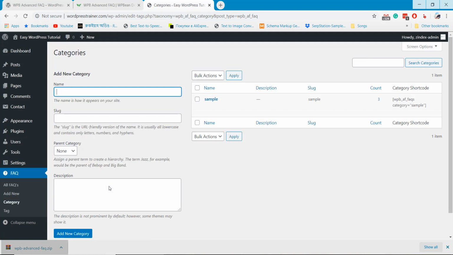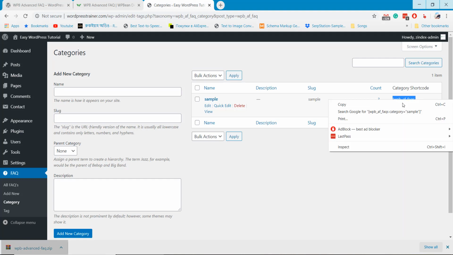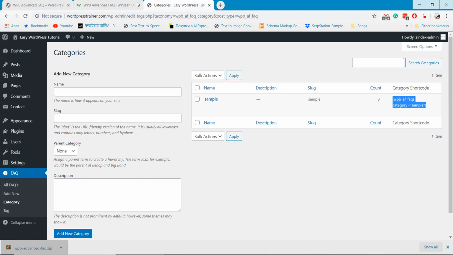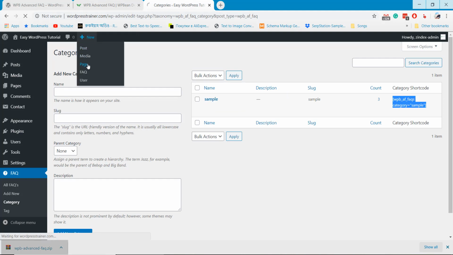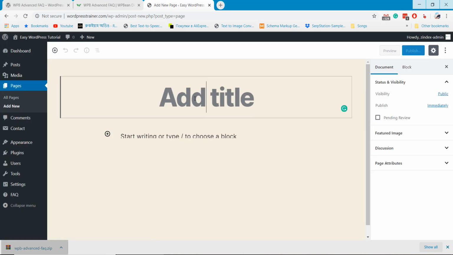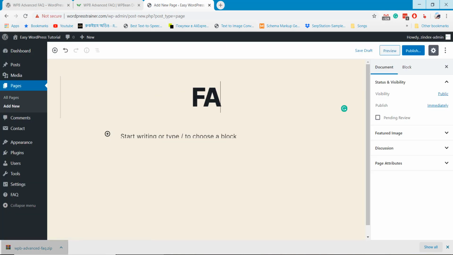Now go to the Category section, collect the shortcode and add it in the FAQ page. We do not have any FAQ page yet, so I will create a new one to add the shortcode.